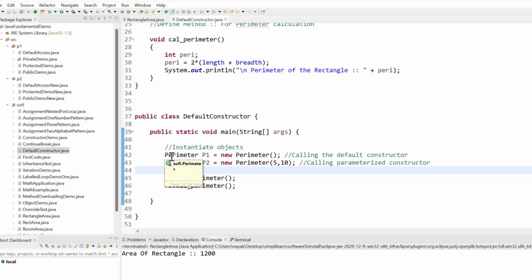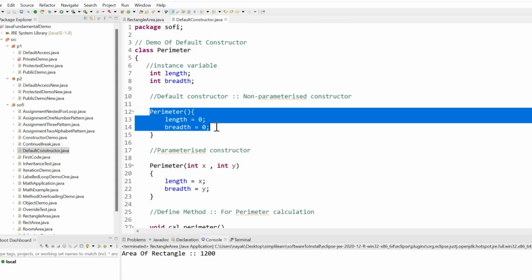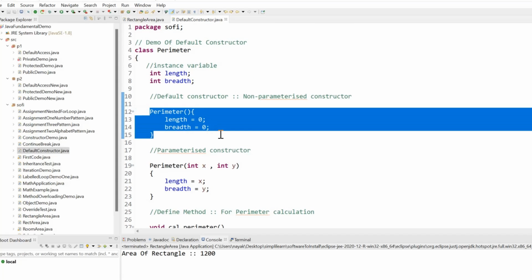This is perimeter p1 equal to new perimeter, which means here we instantiate an object, create an object. So when we create an object, it calls the constructor by default. This is the method perimeter, the bracket is here, so this is the perimeter and it is a constructor, right?